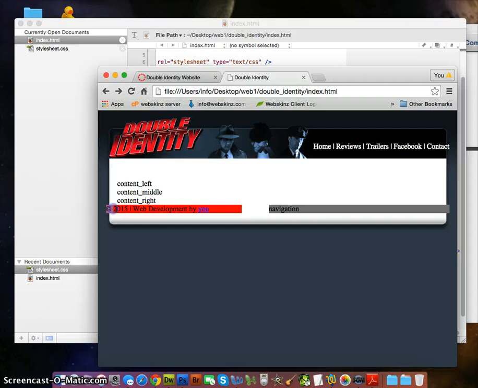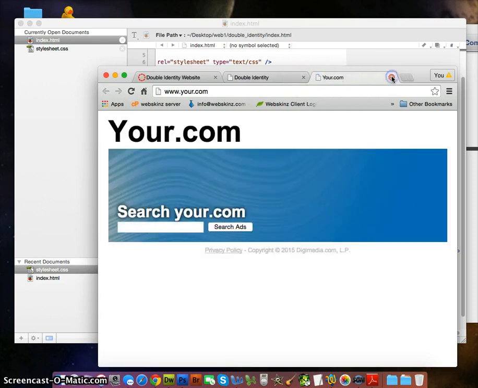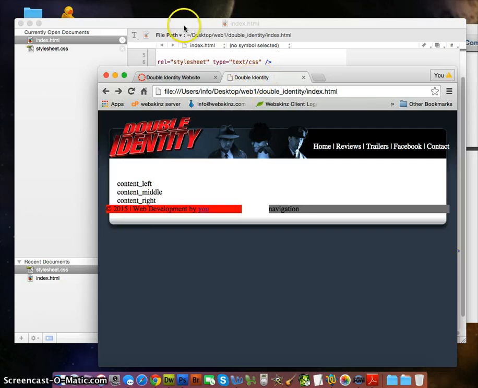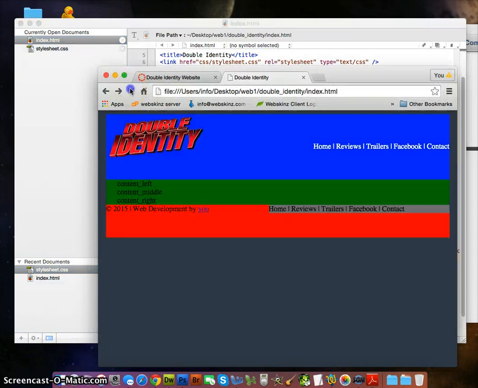Now we have the copyright 2015 with development by you. Click on that and it will go to your.com. And I don't know if your.com is a website or not. I just thought that was funny. I'm going to take the navigation here, just snag it and put that where it says navigation down here just for now. Refresh. There we go.